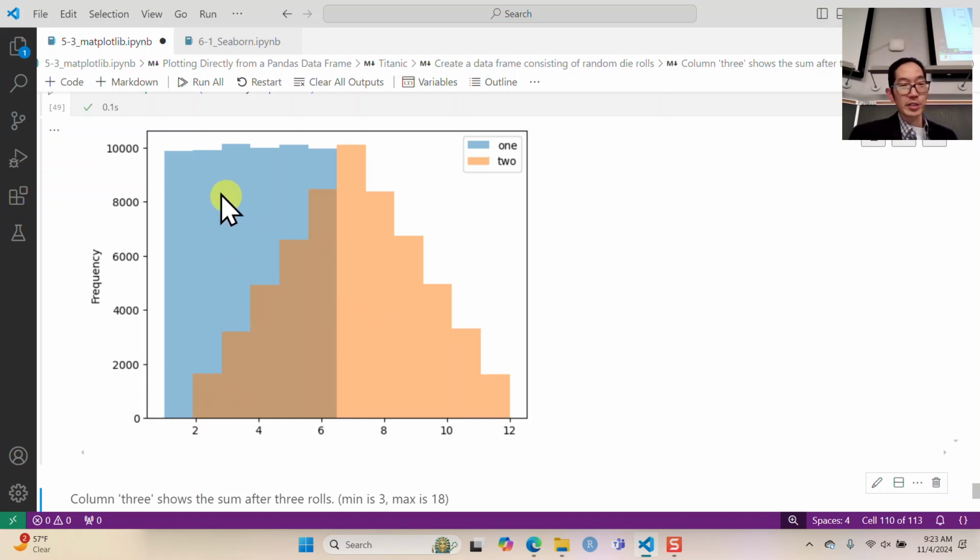So the first dice roll could be anywhere from 1 through 6. And then when I add a second dice roll, that's like throwing 2 dice, and you can get any value from 2 through 12.